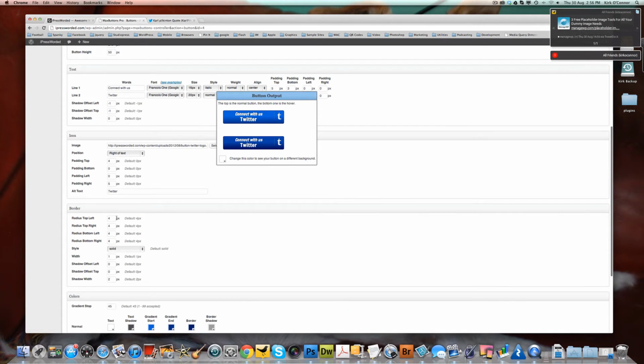Okay, the next one is the radius, and that is the curve around the outside, and we have the top left, top right, bottom left, and bottom right. So let's just make that a little bit more just to show you what it sort of looks like. You could actually, if you wanted to, let's just make the alternate sides a little bit more curvy. There you go, and that gives us a quite nice looking button.